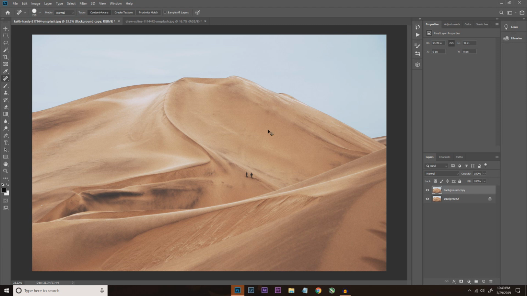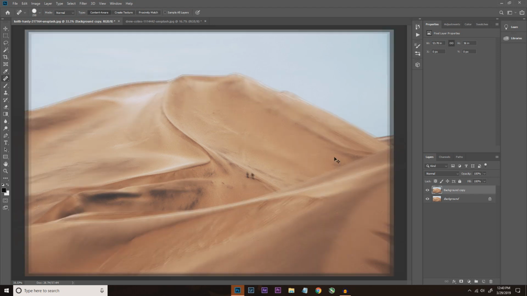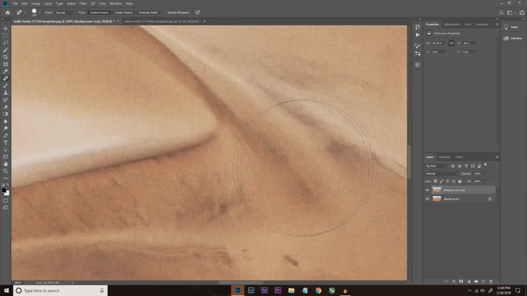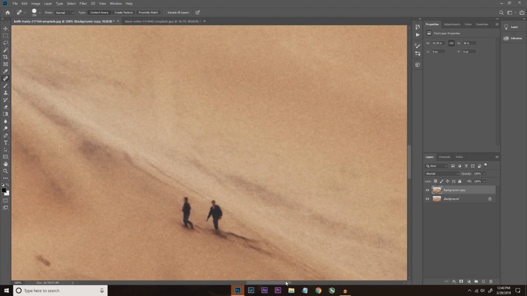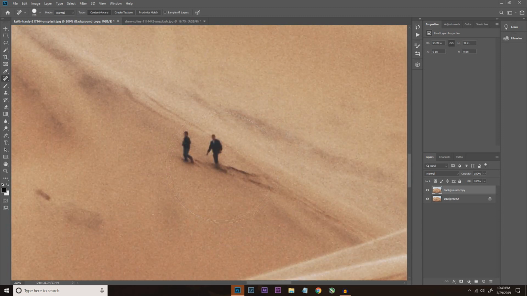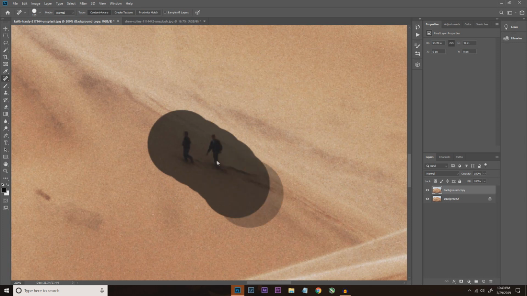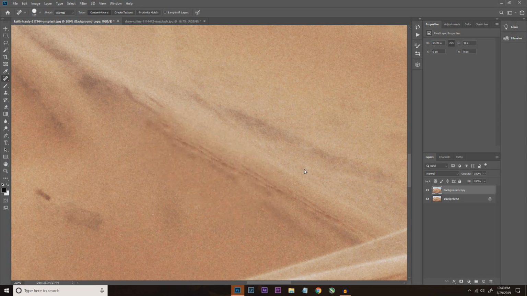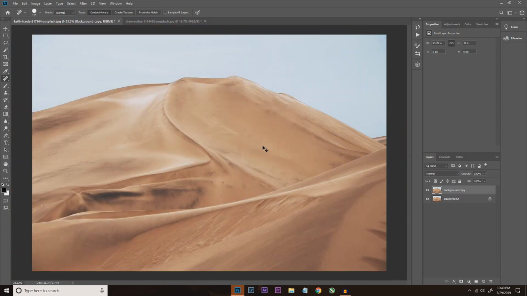To do spot healing, you just have to zoom in to the object, whatever you have to remove from the image, and paint over it. So I'll be painting here like this, and as you can see, the object has been removed successfully. This is the before and this is the after, when the object is removed completely.